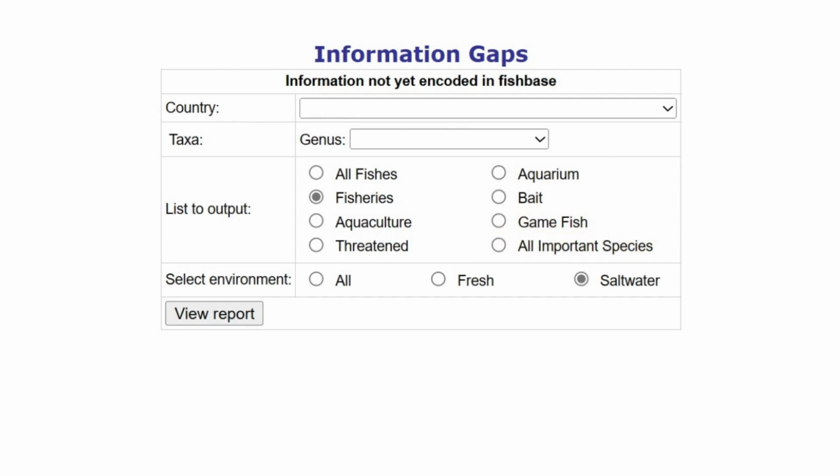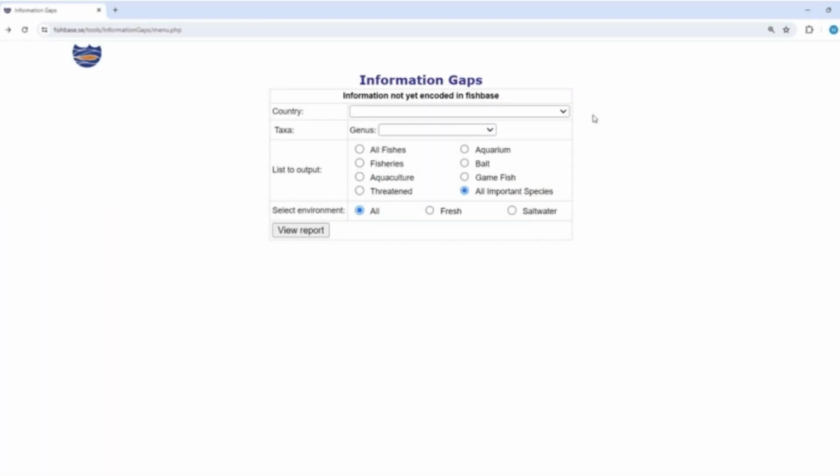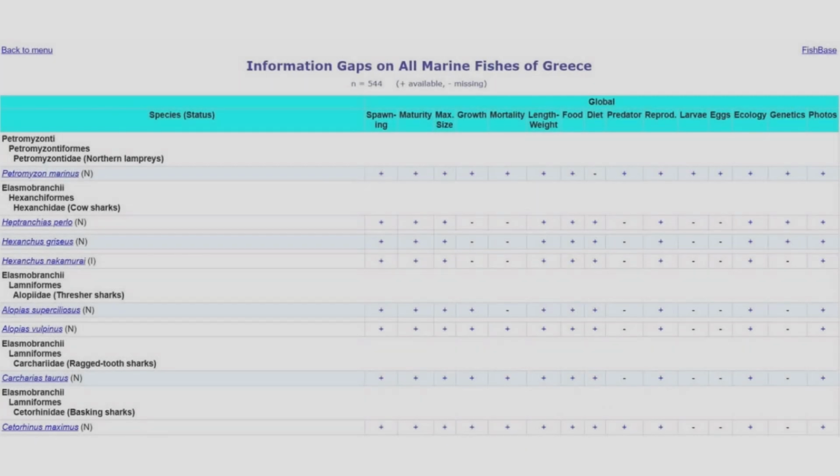Next, move to the Environment category, and select the preferred habitat of a species, such as fresh, for freshwater, saltwater, for marine, or all for both environments. Suppose we select all marine fish in Greece. Let's now view the report. The list of species will be displayed according to the options we specified.